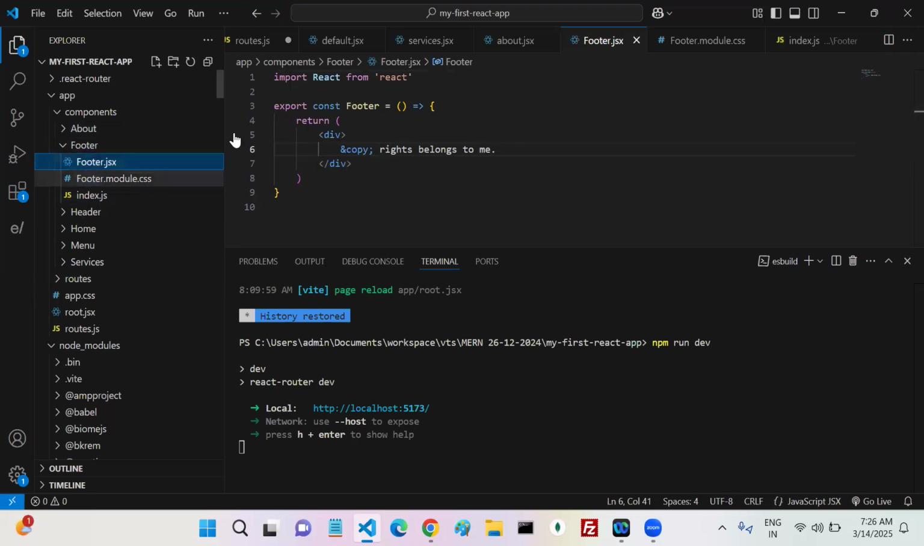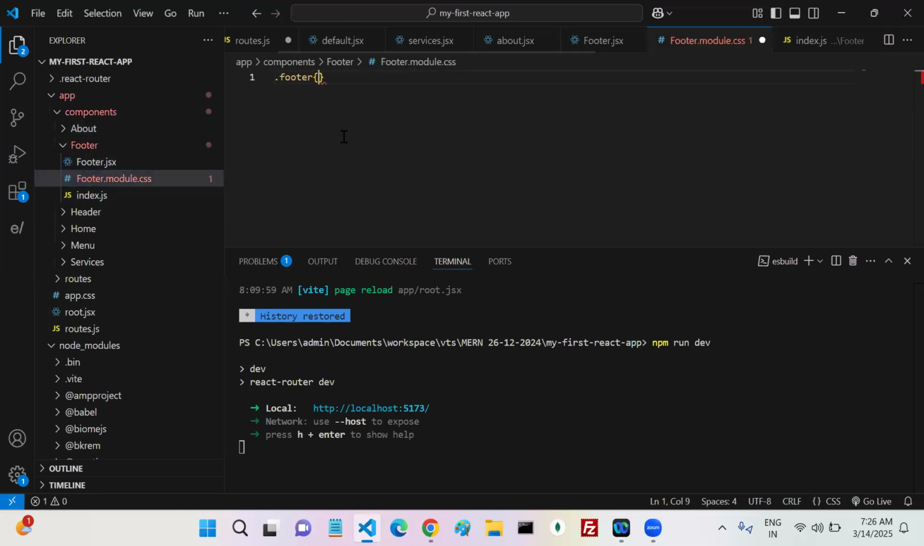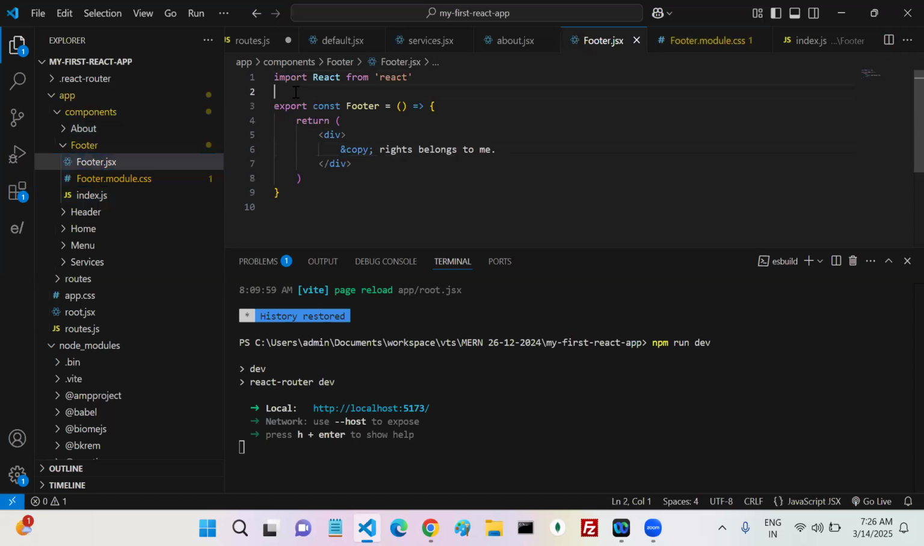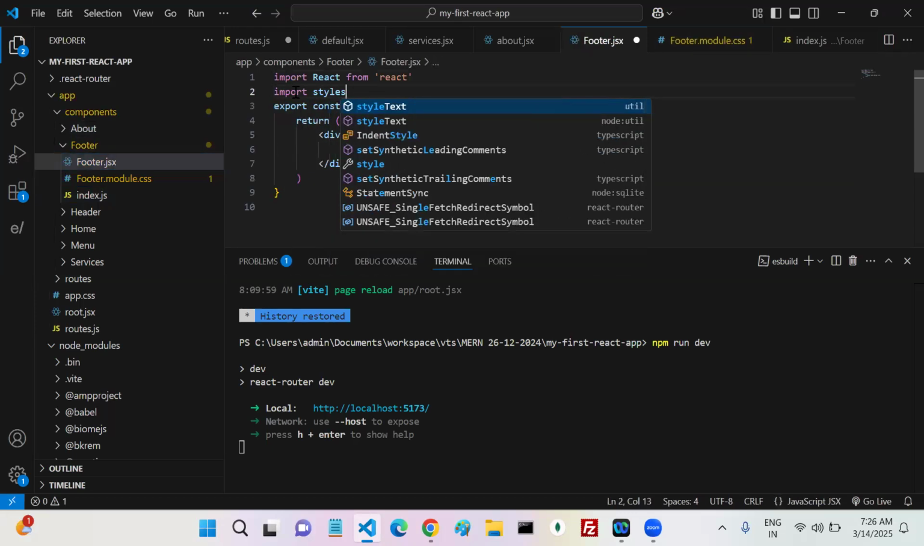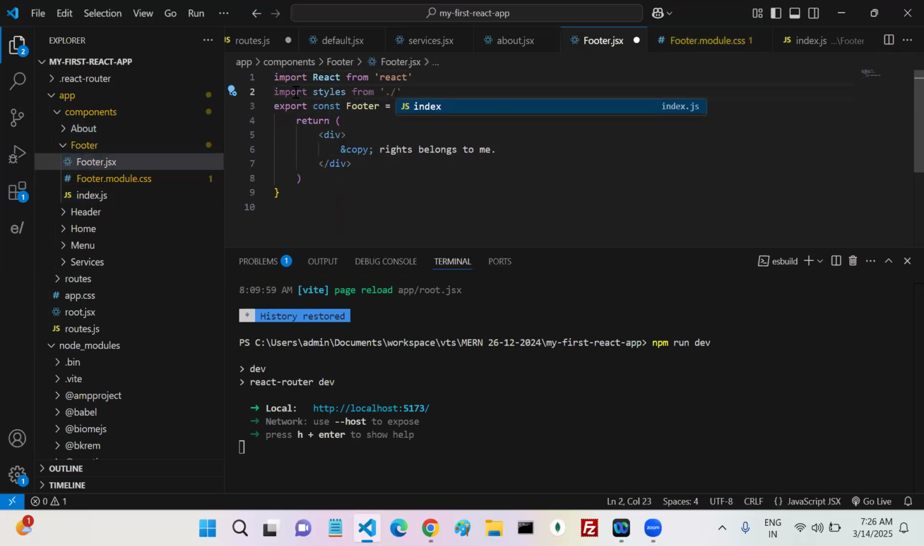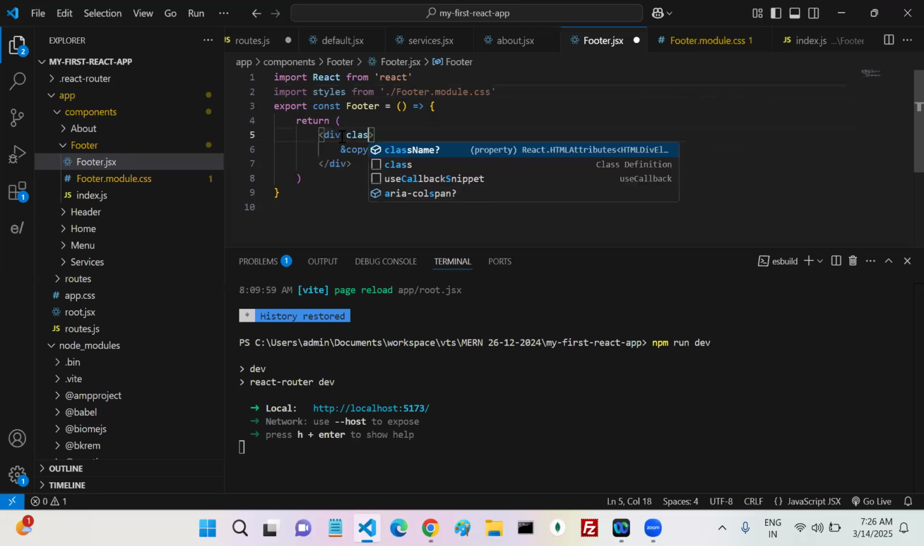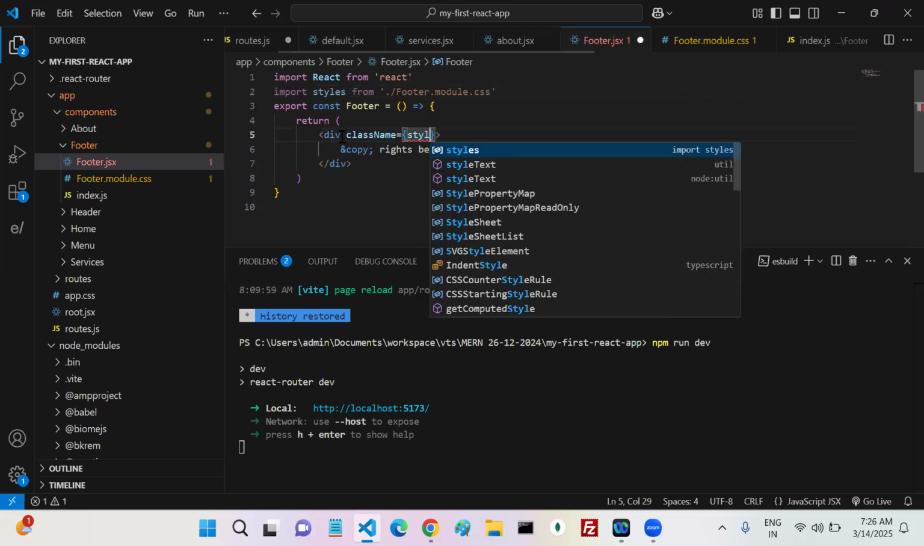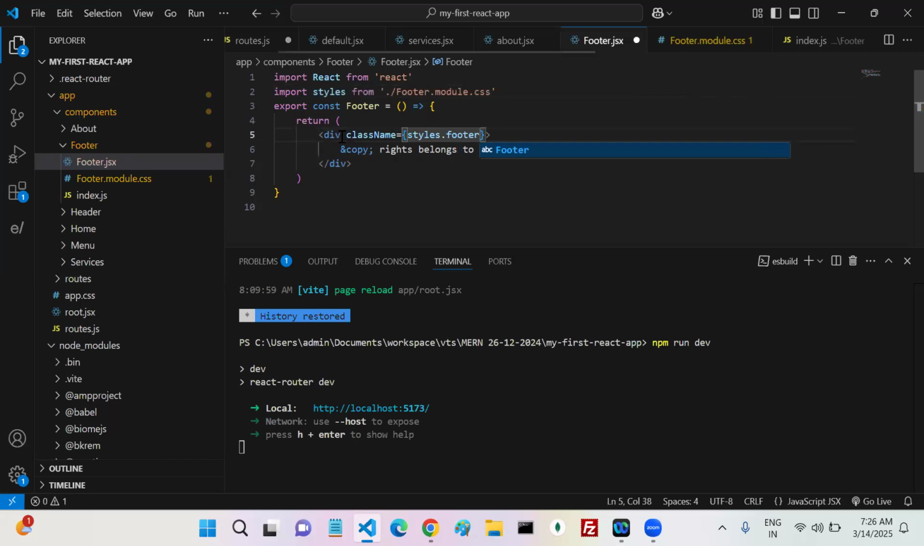Now the CSS, what is my class? Photo is the class. And how can we apply that module CSS? Import styles from where? From my footer.module.css. How can we add that CSS? My class name equals styles.footer is the one. Done.